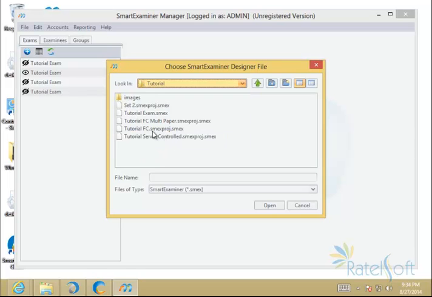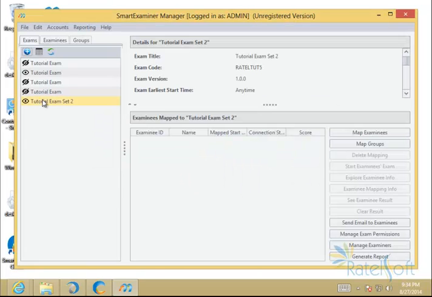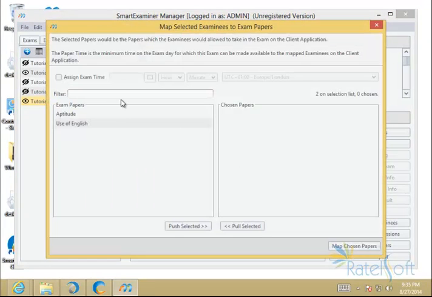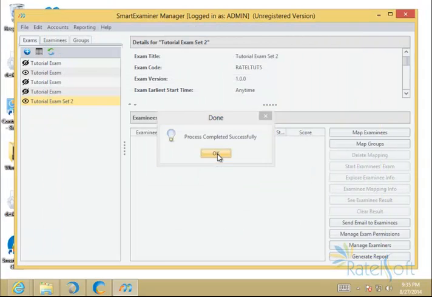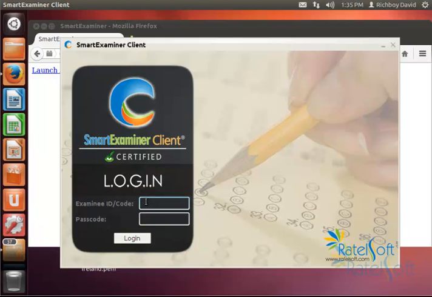Set 2. And so we have the exam here now. It's visible, so I'm just going to map 2 examinees to it. I think both rich boys will do. Okay, I'm just going to push them here, and I'll put exams as well, both papers, as well. And that's about it. So I'm going to try logging in from the system.